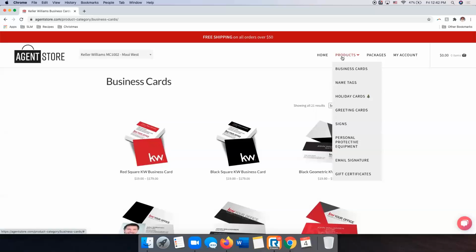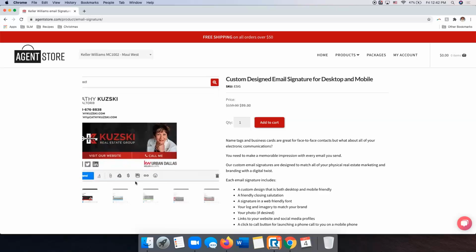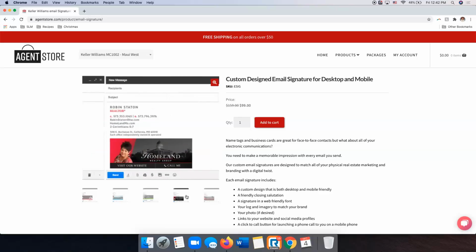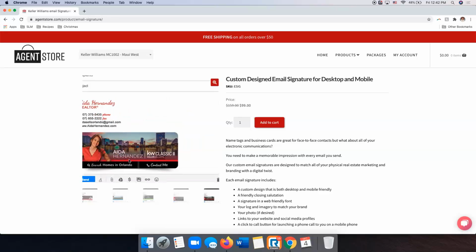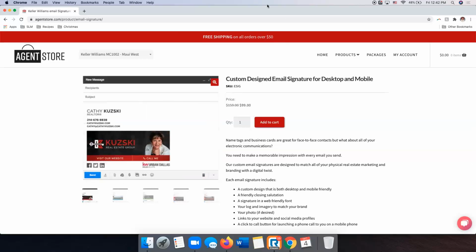One last thing I want to point out, if we highlight products and then click email signature. So this is going to be different than that signature we were just working on. Those were free email signatures, but we do offer a paid signature through the Agent Store. If you're looking for something customized that actually has the clickable links on it, we offer those for $99. And these are totally custom. So you can click through and see some different examples of other email signatures, but you can see that these look great. So if you're interested in that, these are $99 and you can order them on agentstore.com.